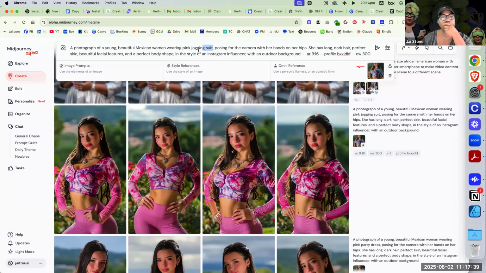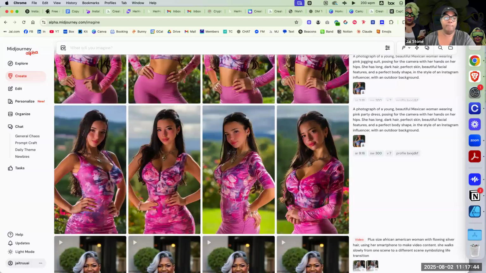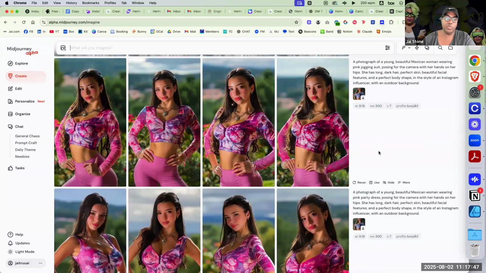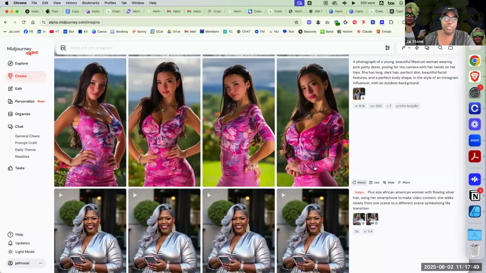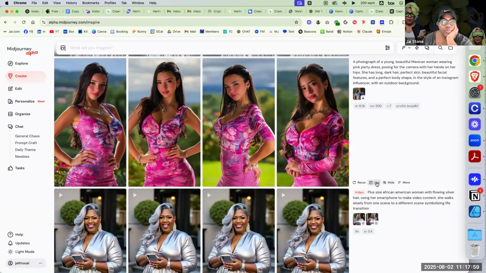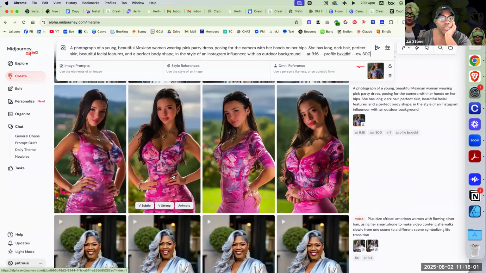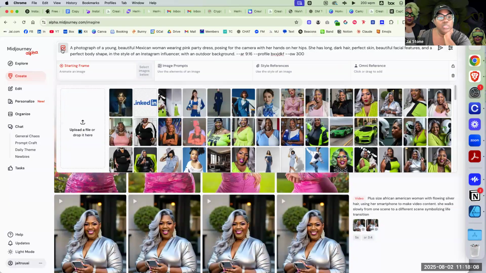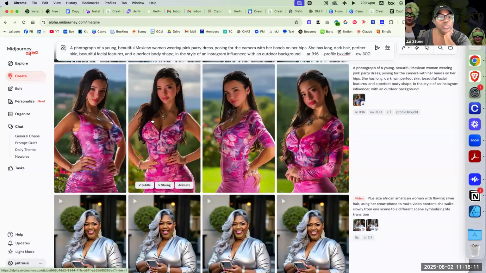Let's go with ball gown. Okay, and again, what I'm trying to do is to kind of get this character more than one time so we can actually see a transition. So what might work is, now notice you cannot omni-reference for video yet. Okay, so I will do this. I will do a starting frame as her.